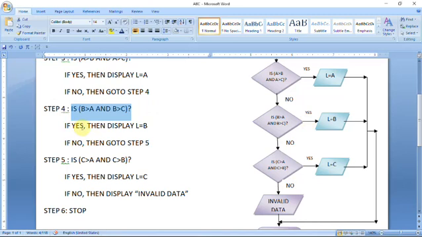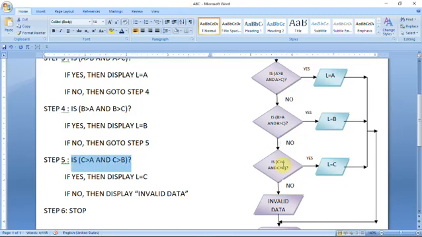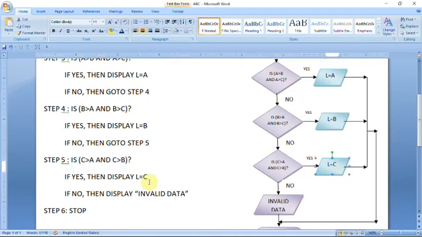Next one, if yes then display L equal to B. If yes then display means what? A parallelogram symbol. Display means output, parallelogram symbol, and inside it you can see L equal to B. Next one, if no, then go to step 5. In step 5 again I have written a condition. I have converted this condition into the flowchart diamond symbol, and inside the diamond symbol you can see the same condition. Next one, if yes, L equal to C. You can see display, this is called parallelogram symbol, L equal to C.